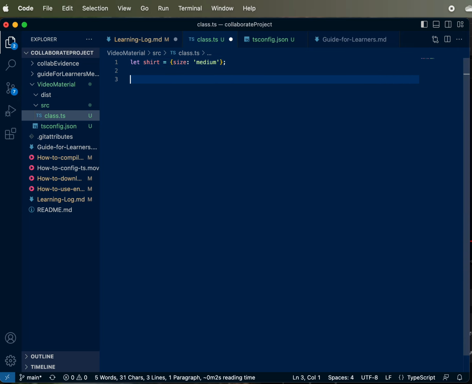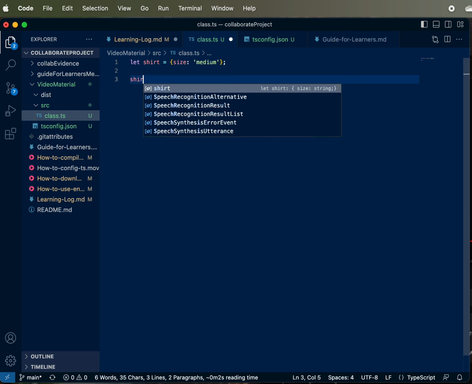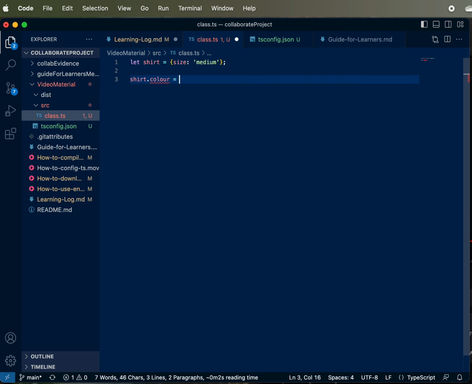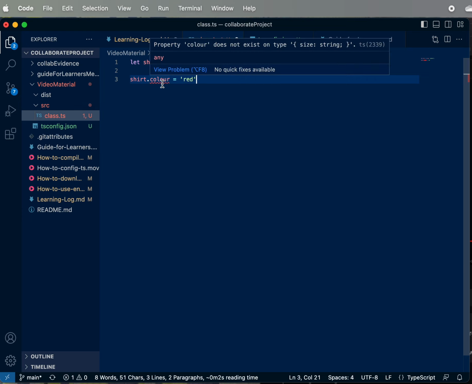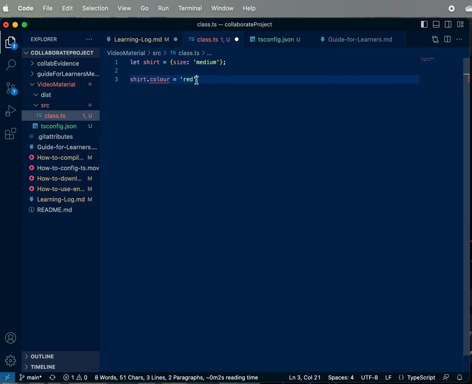If I wanted to try and change the shape of it and add, let's say, a color attribute, like so, you'll see it doesn't like that very much. And whilst in JavaScript this is valid code, in TypeScript you cannot change the shape of an object after it's been made, which is why here it says property color does not exist on type, and it's this type. So I want to make this object a little bit more robust.